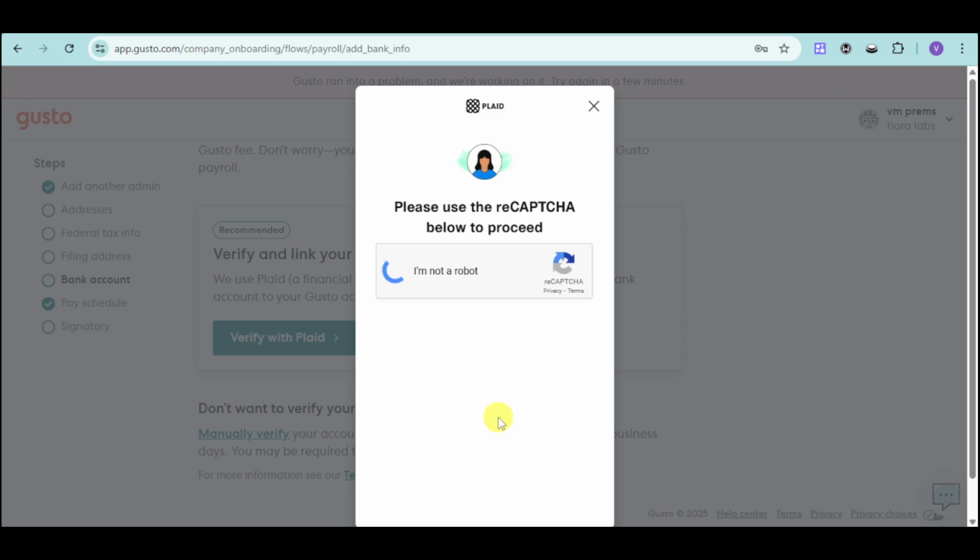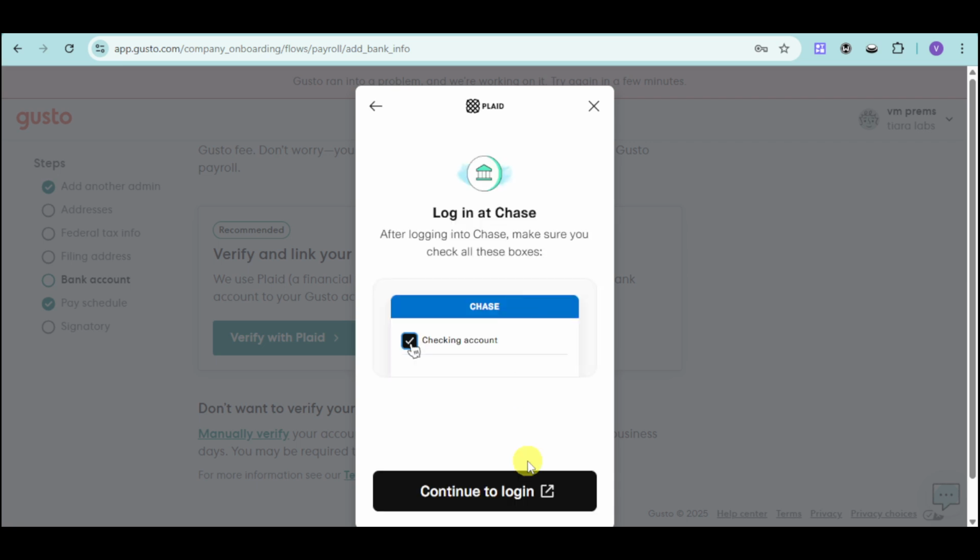Once it's been verified, you will be prompted to the Plaid platform, and input your details right here and continue to log in using your Chase account. So that's how you add a bank in Gusto.